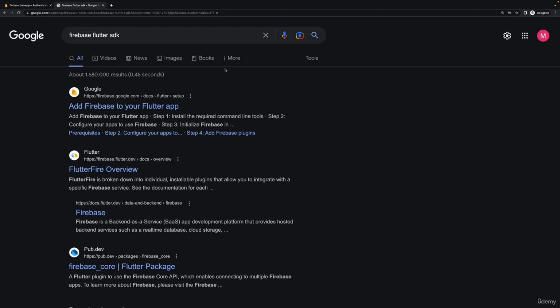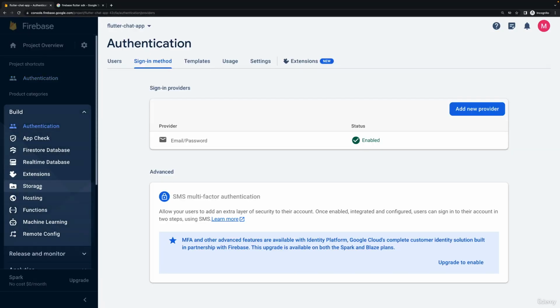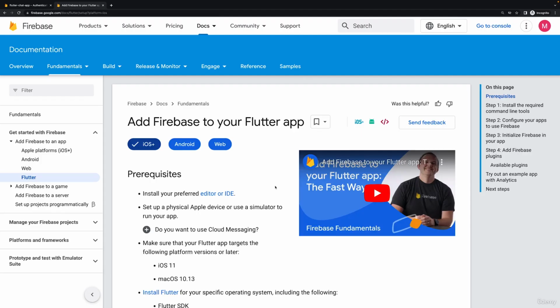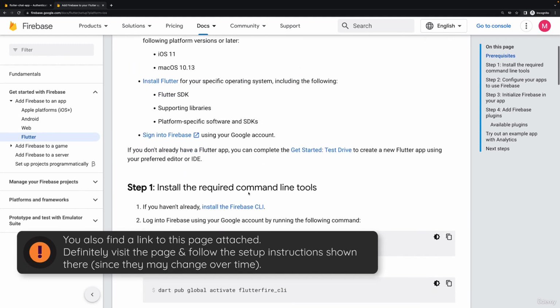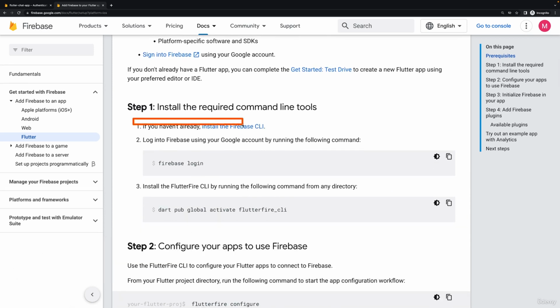Also because we will not just be using Firebase for authentication, but later also for uploading and storing images and for sending push notifications and more. Now you can simply search for Firebase Flutter SDK to learn more about how to add this SDK to your Flutter project.